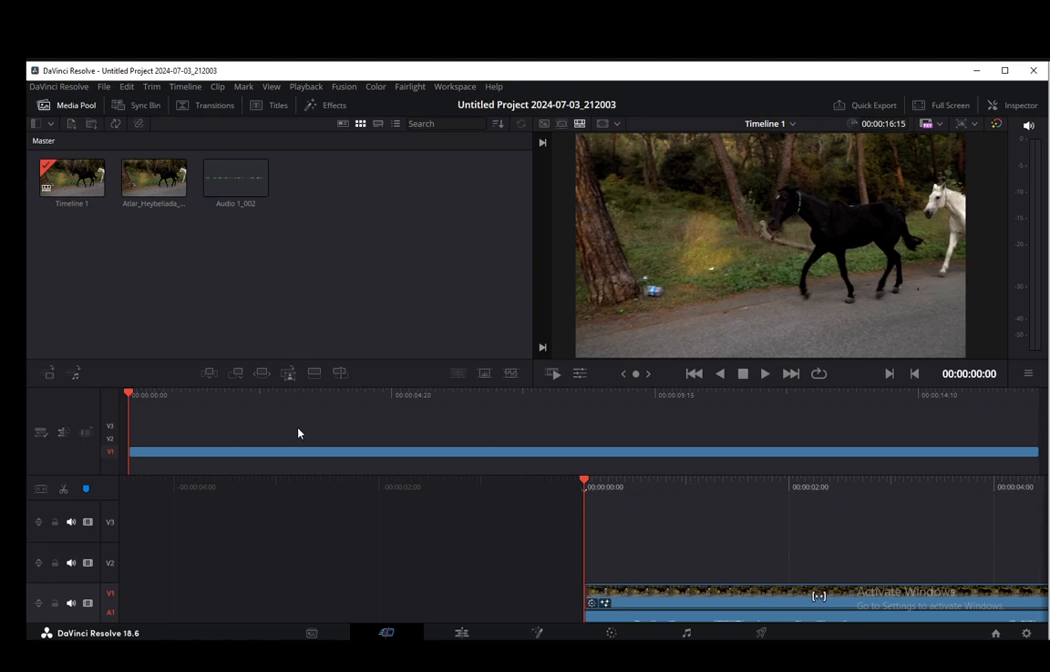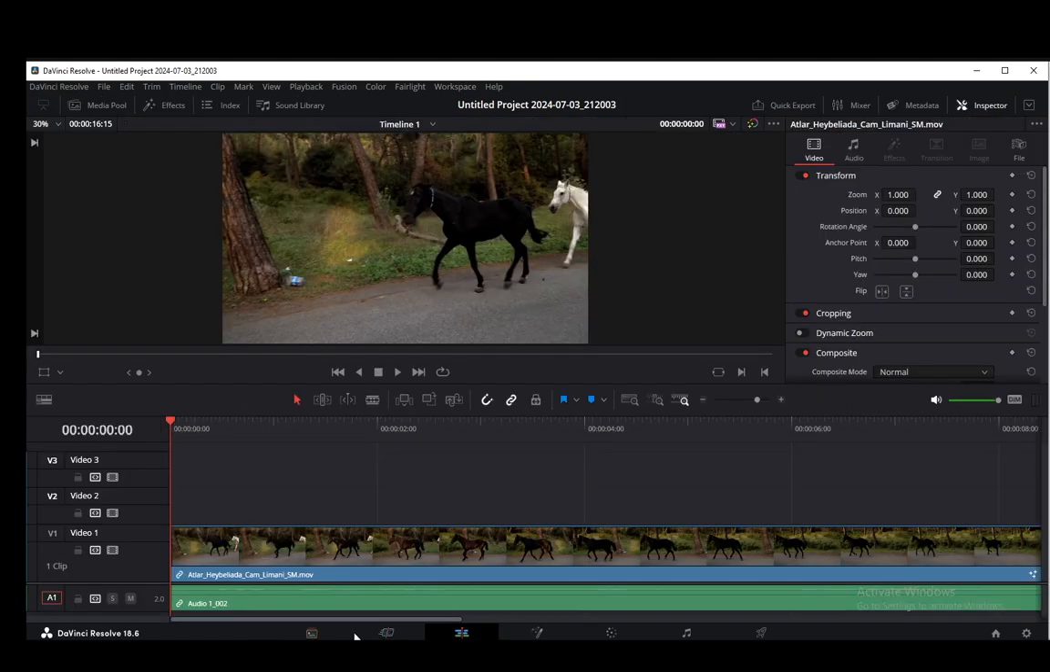And what you want to do to actually unlink these, and this works for videos that have audio natively, is go into the Edit tab, which is the third from the left in the bottom toolbar. As you can see, I have the video up here and the audio in the audio track at the bottom. Once I select one of them, both will be selected since they are linked.